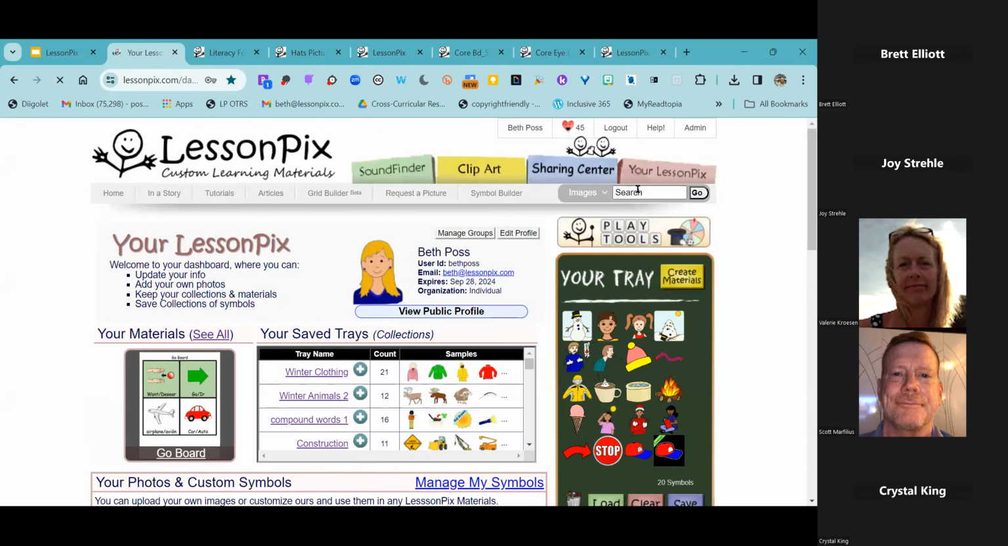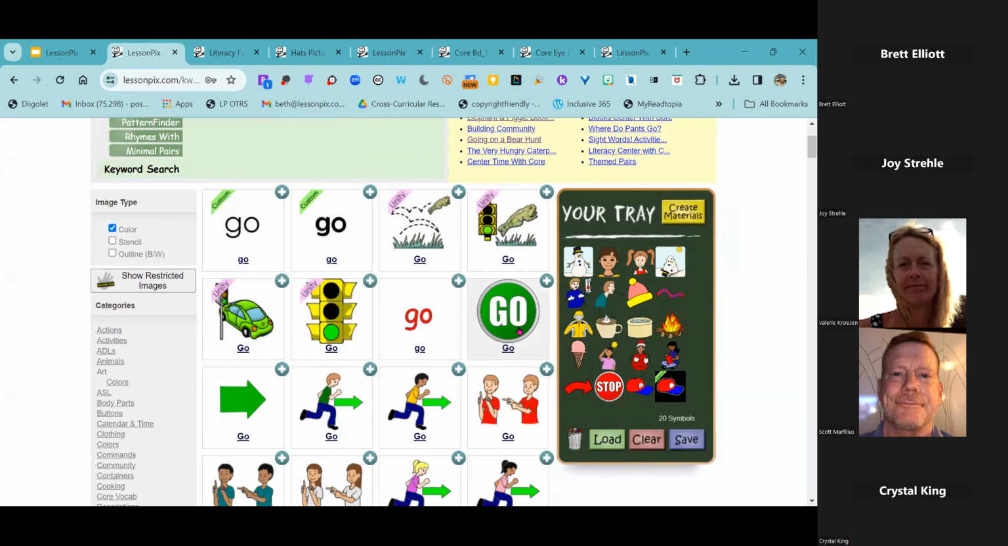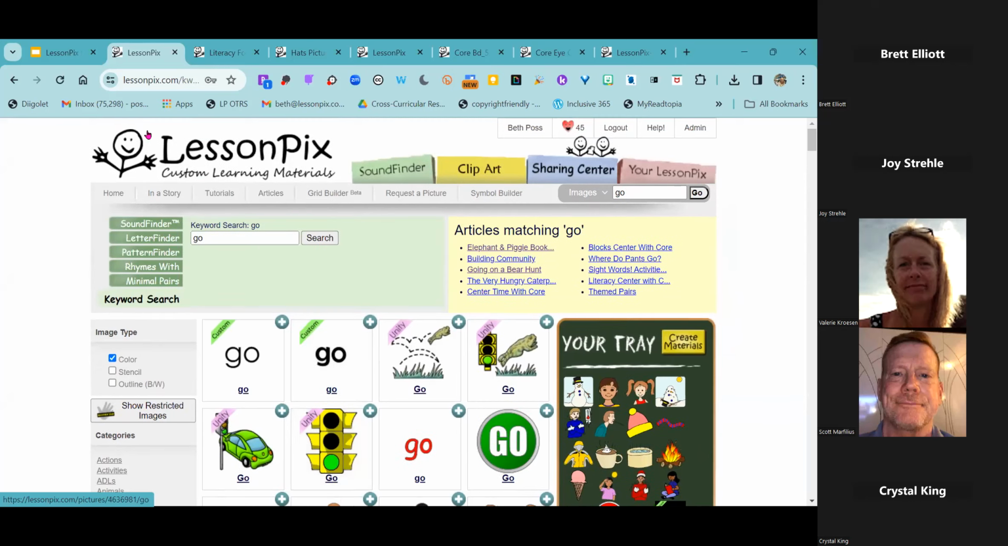And now if I search for the word go, for example, so remember what we searched for before. If I search for the word go now, I'm going to get, in addition to our LessonPix images, all of those Unity images that represent go, right? There's multiple representations for that.